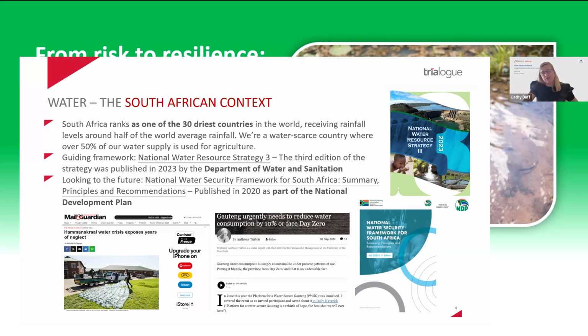mismanagement and infrastructural challenges. Over 50% of our water supply in South Africa is used for agriculture, and there are increasing droughts and floods. At the same time in the country, we've had severe droughts as well as floods, which are impacting water availability and quality. Over half of South Africa's wastewater treatment works are dysfunctional and require refurbishment, according to the Department of Water and Sanitation. And almost half, 48%, of our water is actually lost or unaccounted for.